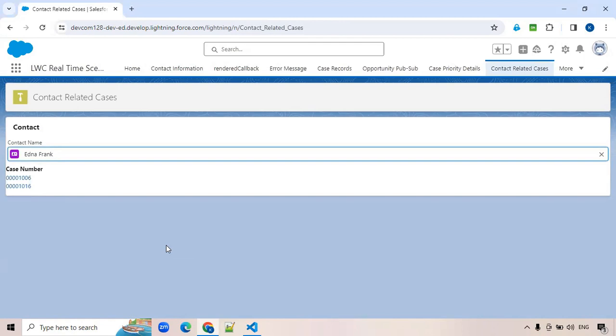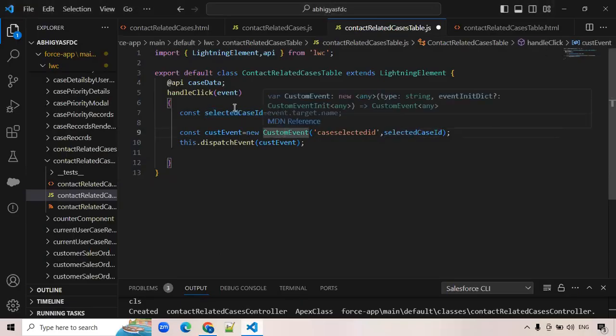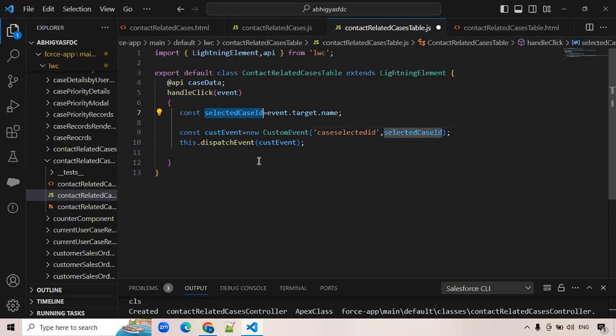In the last video, we discussed that when we click on a particular case number, we capture that particular case record ID. We have also implemented the custom event for that, and we are holding the selected case ID.